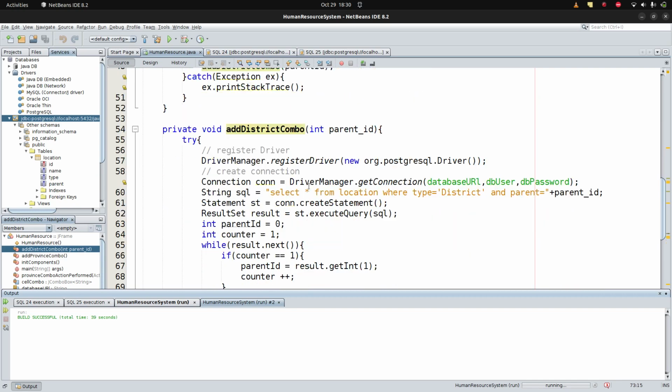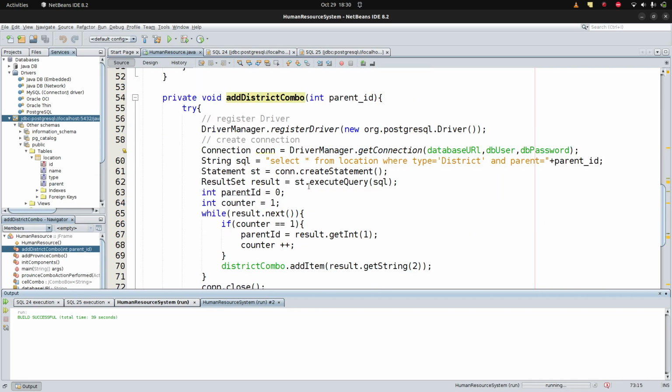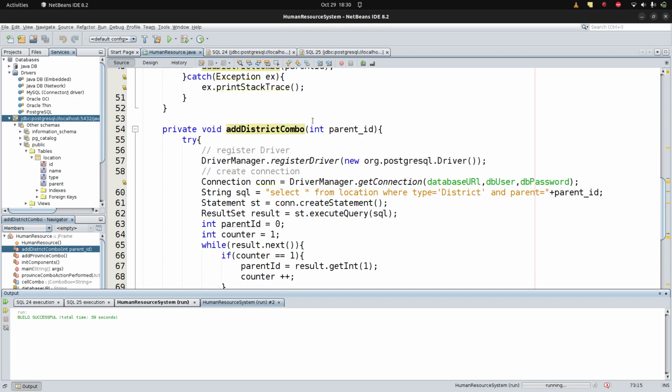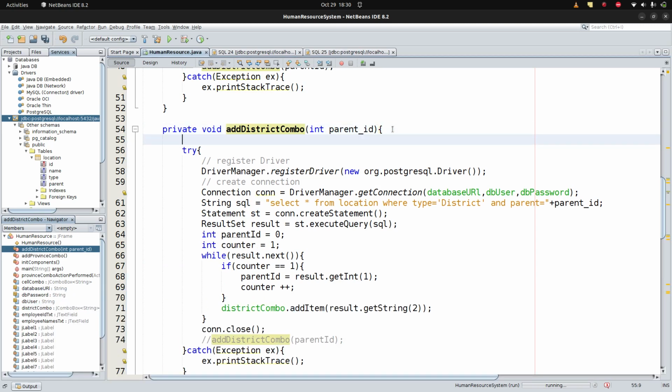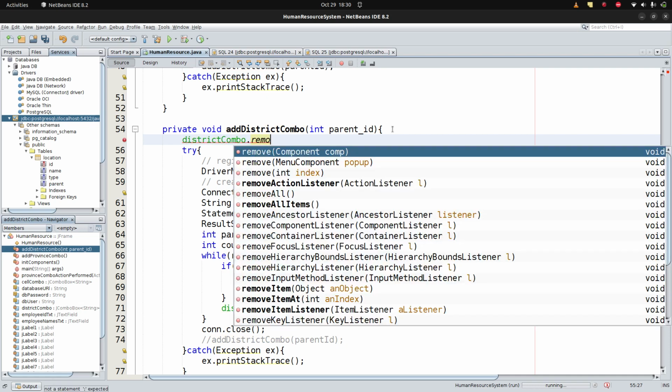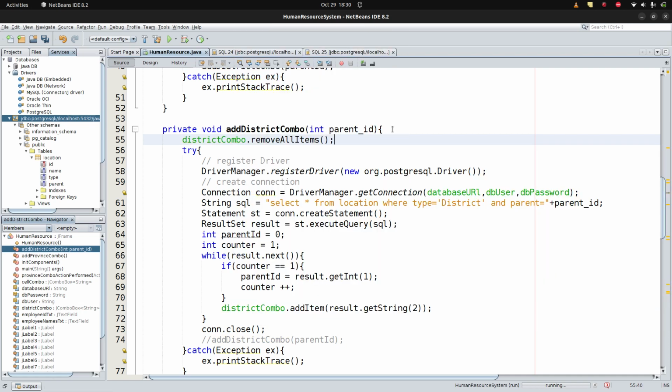But before we continue, we need to make sure that wherever we call this add district combo, the value that was there by default is removed, because you're going to add an action listener, whereby wherever the user selects another level, the other one is automatically changed. That means I'm going to say district combo by default dot remove all items first. Let us first remove all items before adding anything else.